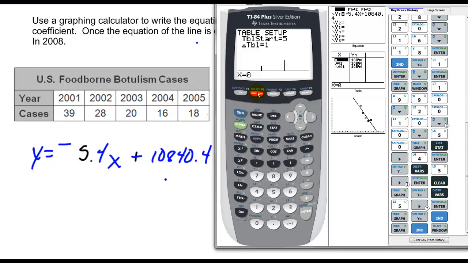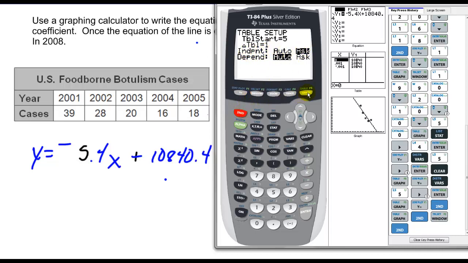So if I hit second and table set, I have some options here. You'll see how mine's set up. I have my table start. This could be any number. My delta table, that could also be any number. The important thing is this independent variable, which is x. And I have it set for ask. So that's what I'd like you to do, is set that for ask. And then let's go back to our table.